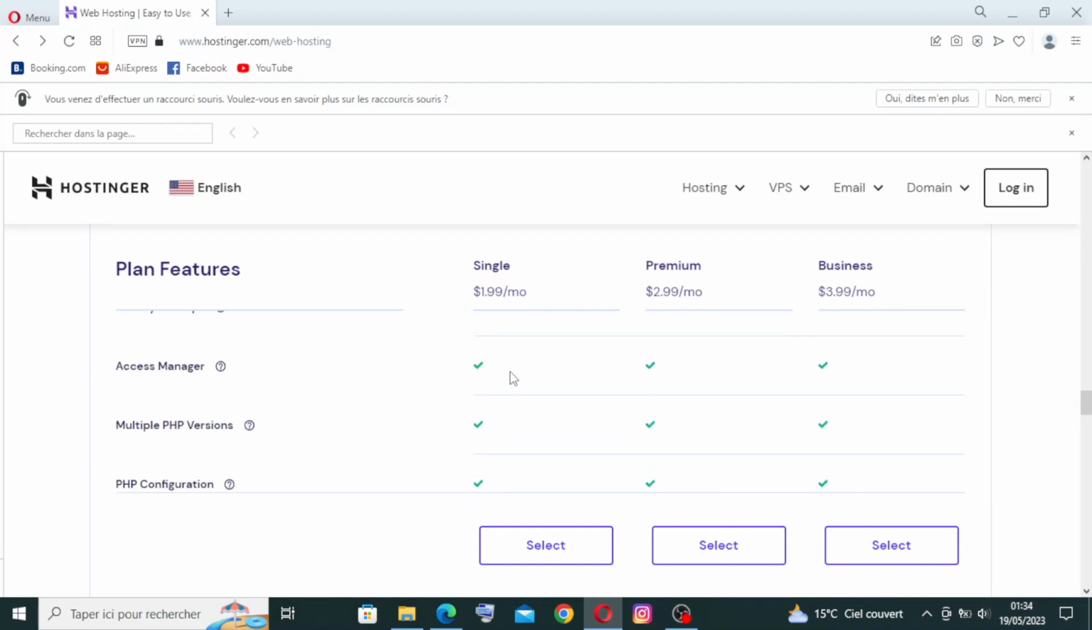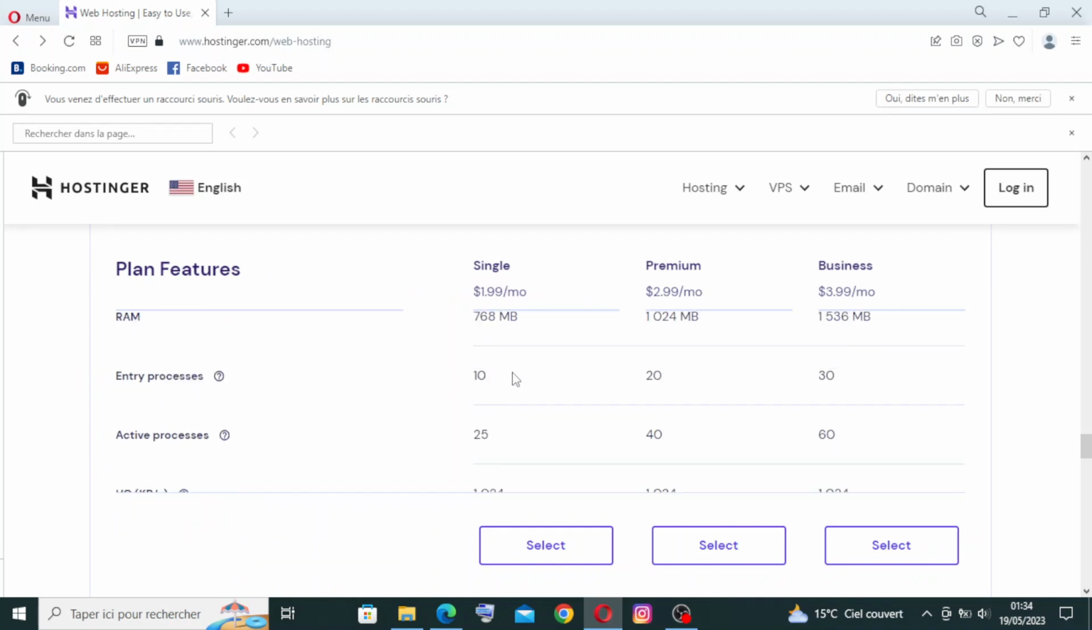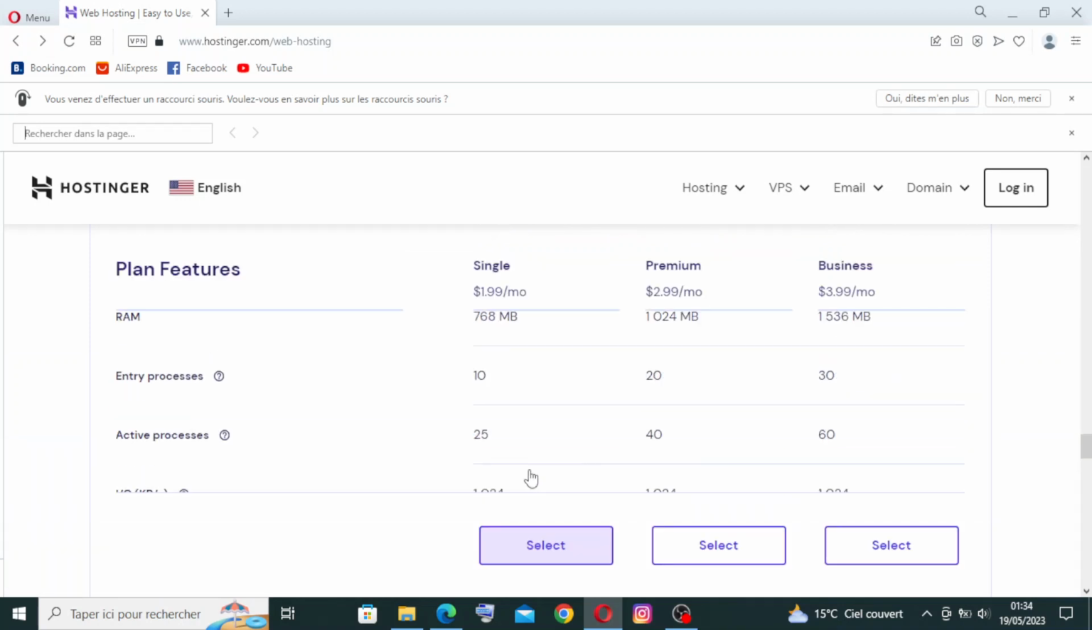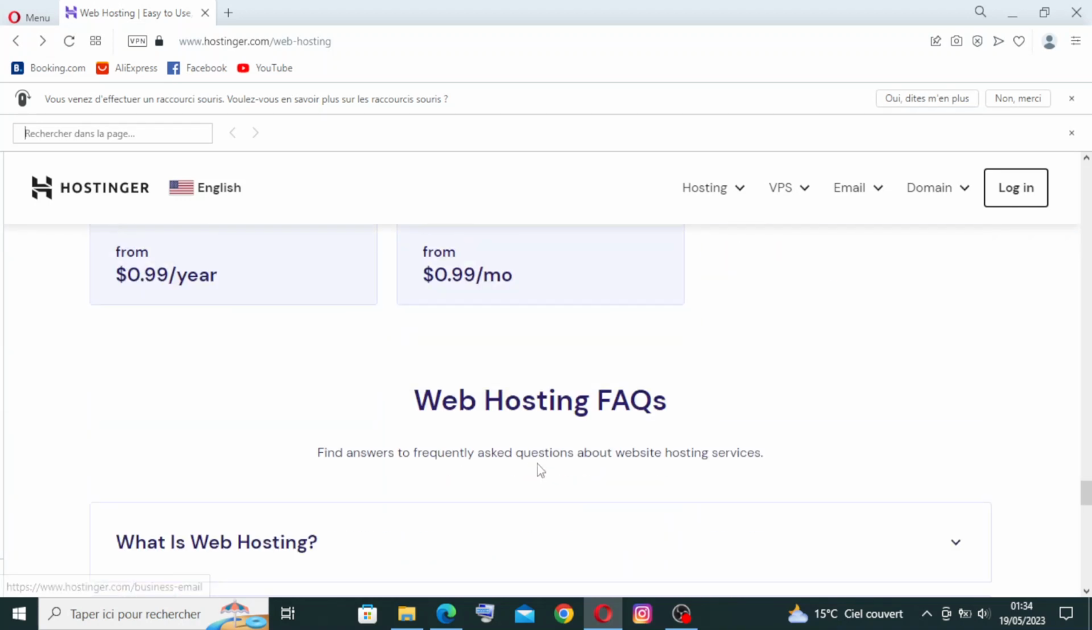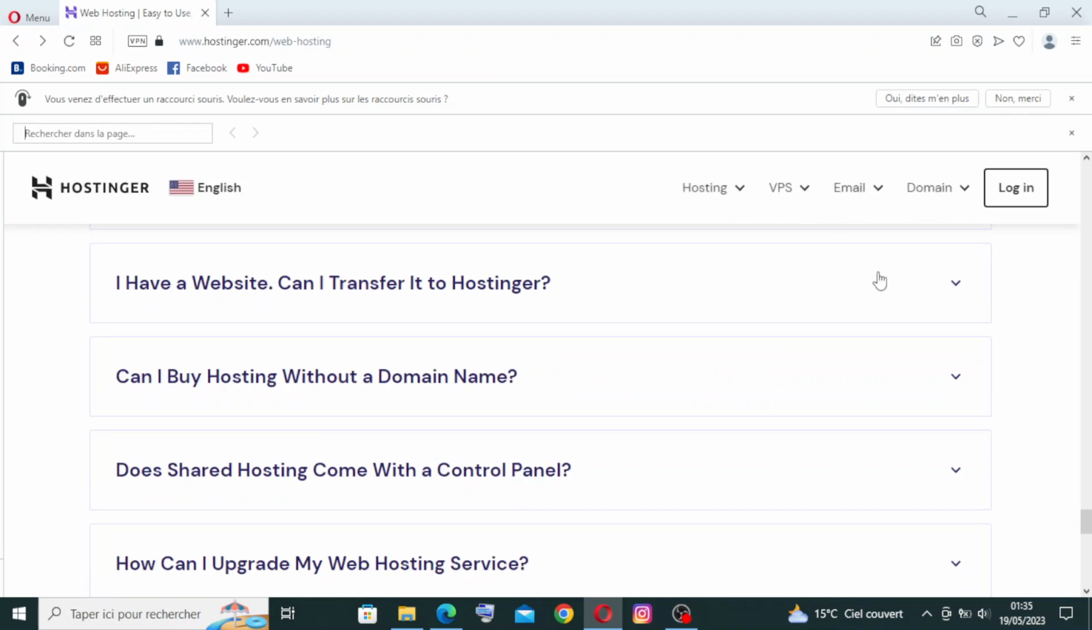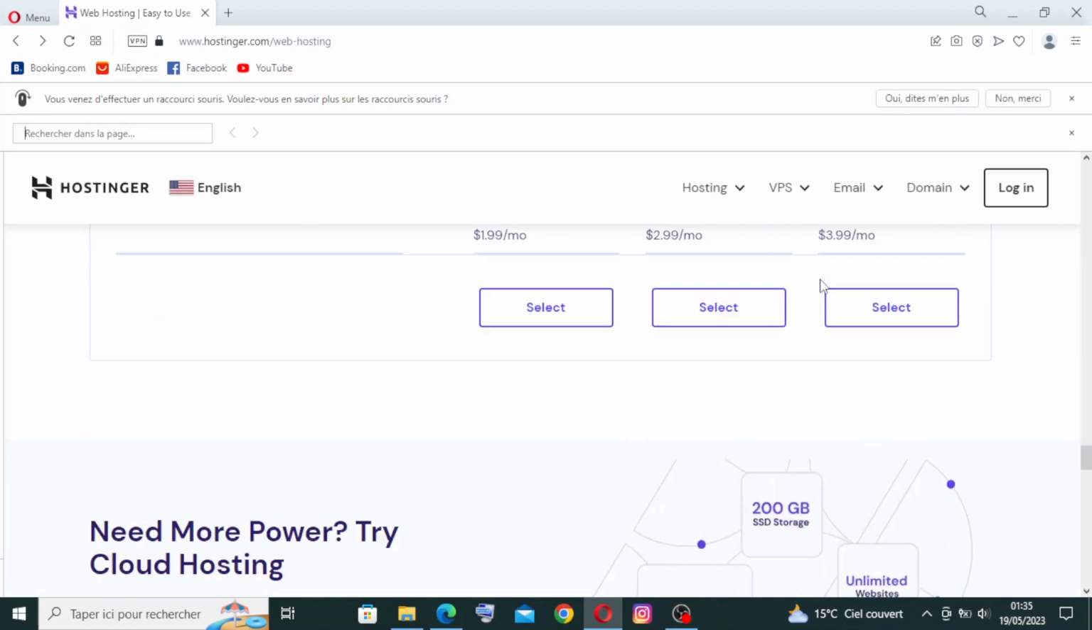Here is some information about the plan that you choose. You can just press select and read more about it. And here you find more information about hosting, VPS, email, or domain. So this is the website Hostinger.